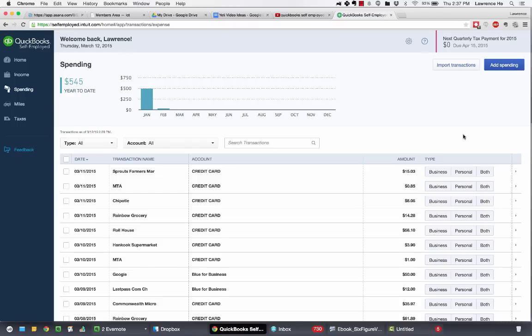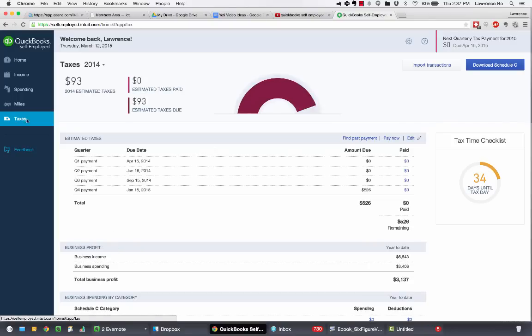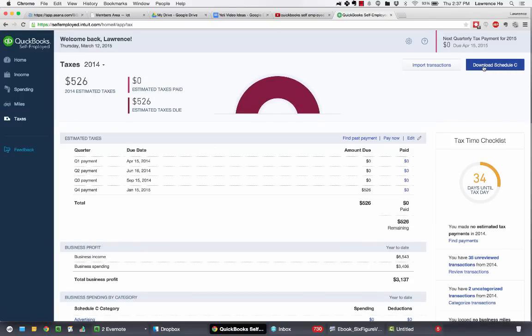And after I have all of this inputted, I can go to the tax section, download my Schedule C, and take that to my CPA along with all my receipts, and have them double check everything that I have as I prepare for tax season.